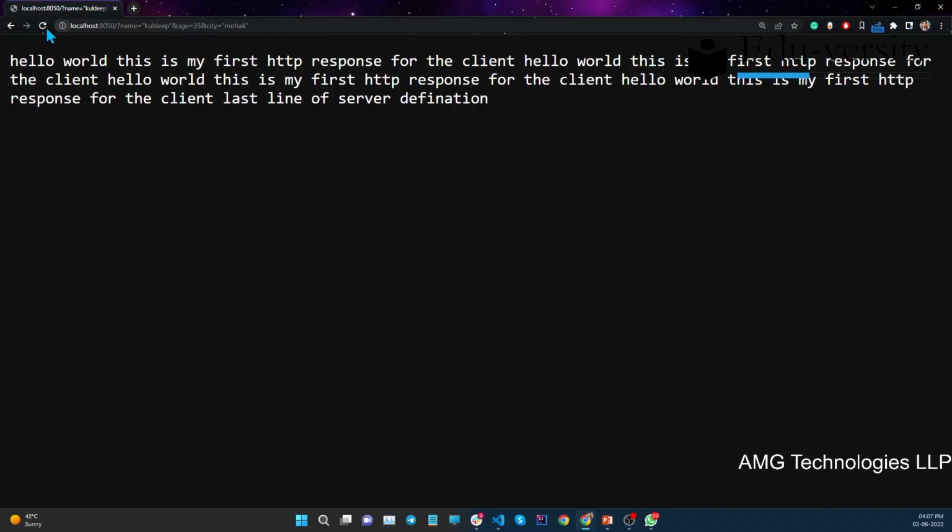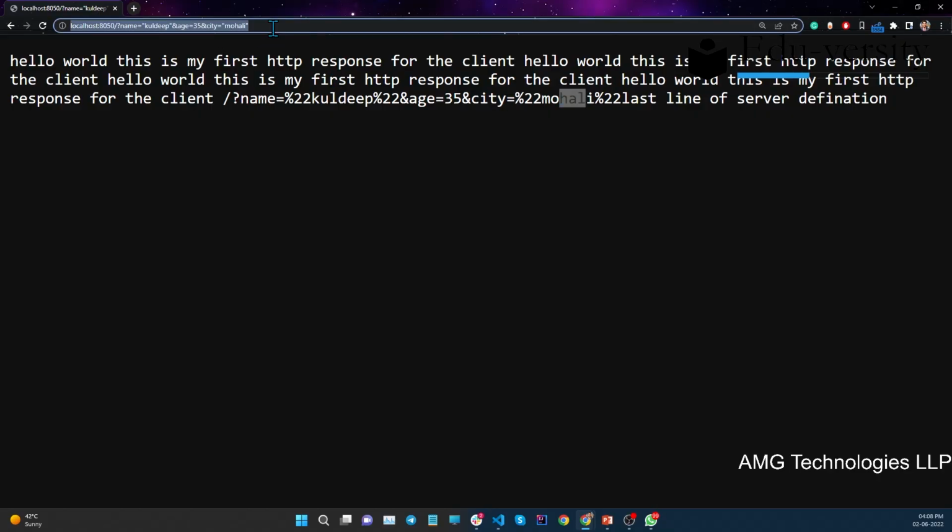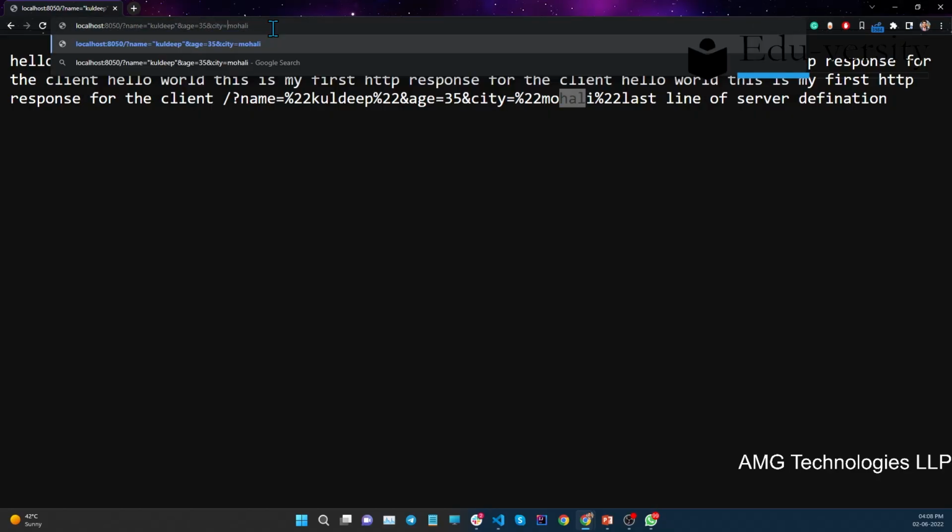Let's pass the request once again. Now you can see the data we have, name 22. So this is the response we are getting: name Kuldeep, age 35, city Mohali. We are getting this 22 due to the inverted commas. We don't have to use inverted commas in the query string, so we'll just remove this.